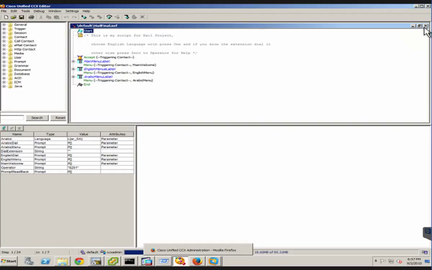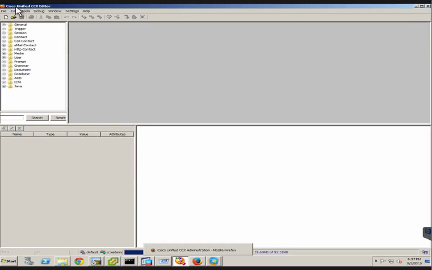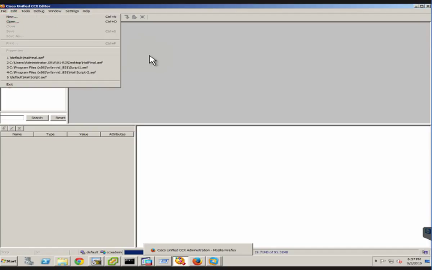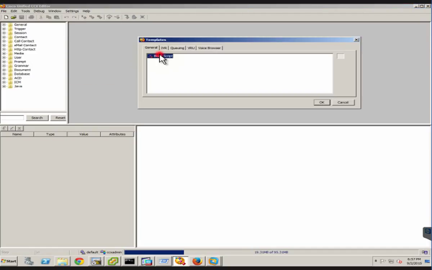So let's get started. Close this and start from the first. Click file, and click new script. Okay, blank script, whatever, no problem.